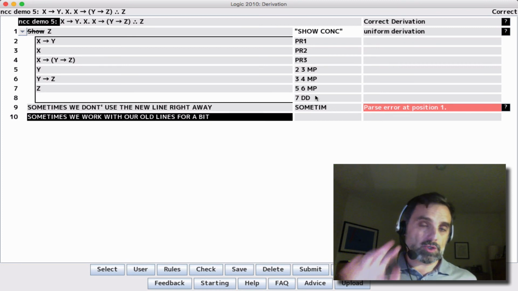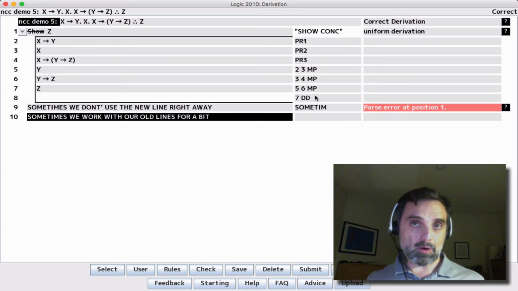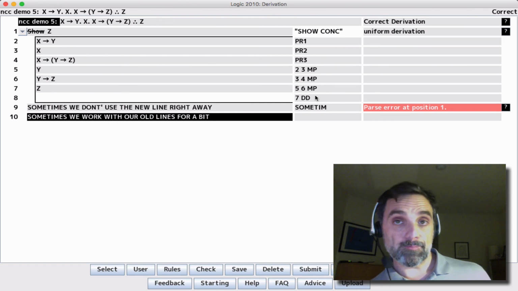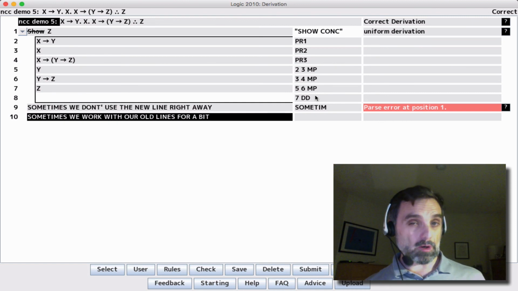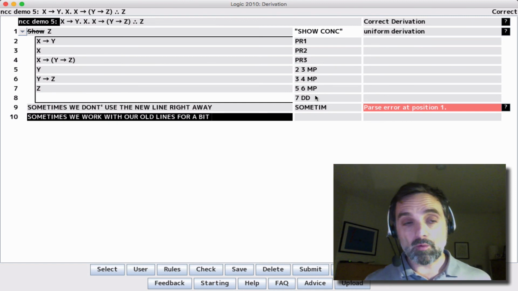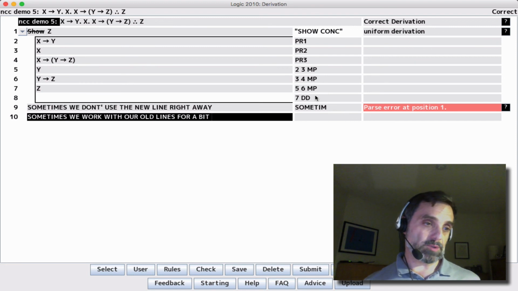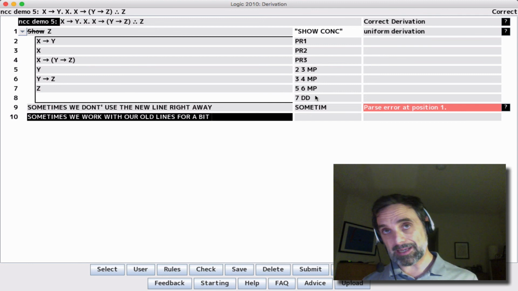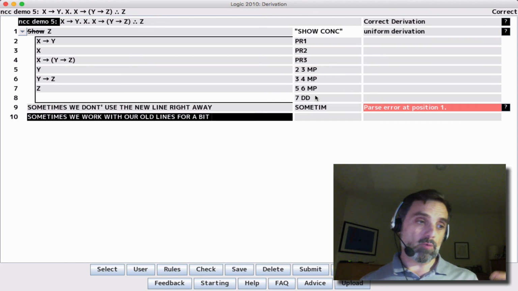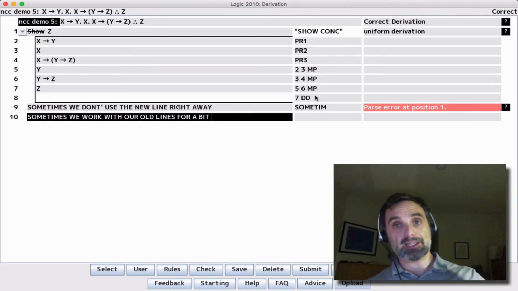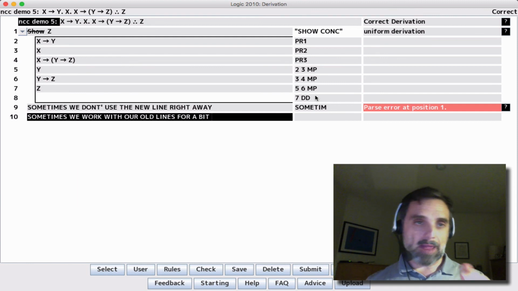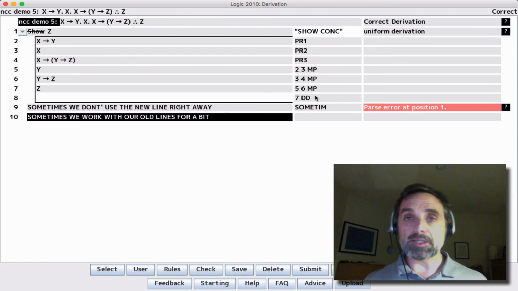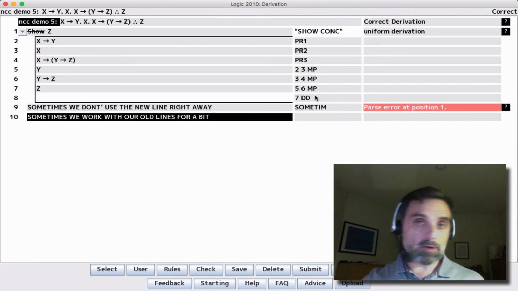Okay, good. So those are the slightly more complex derivations, slightly more complex derivation structure. We want to remember, okay, sometimes we'll use a conditional twice. It will be the big conditional for modus ponens when we get its antecedent. And then also, we may also use it as the antecedent of an even bigger conditional. And then we want to remember here, we don't always use the new lines right away. So there you go. If you have any questions, please let me know. Good luck deriving.